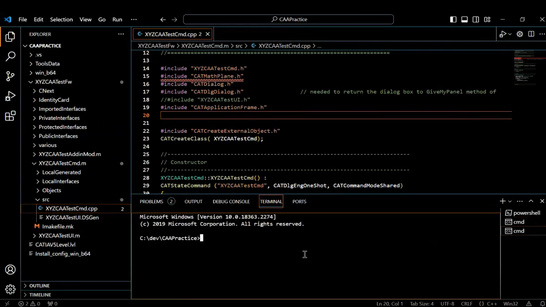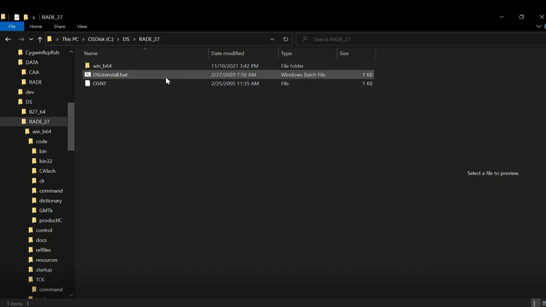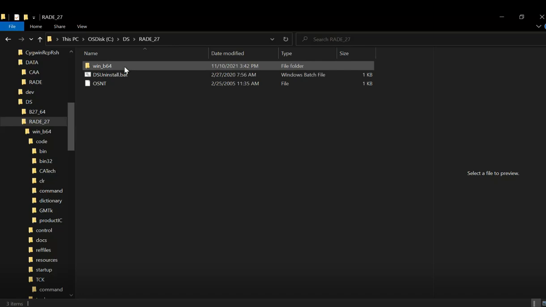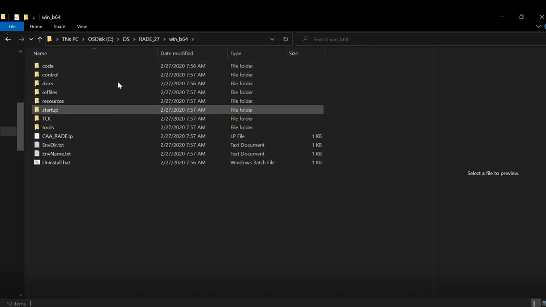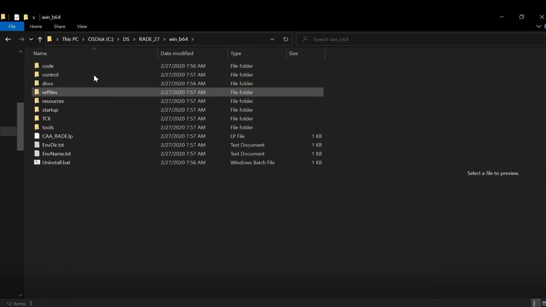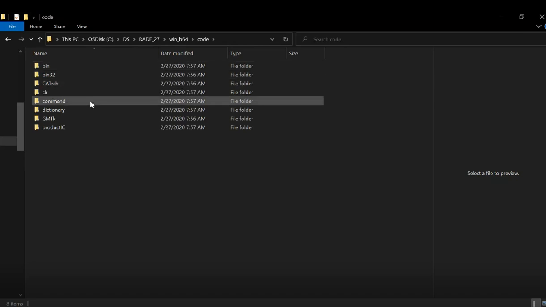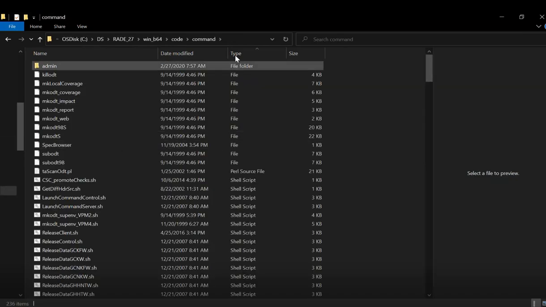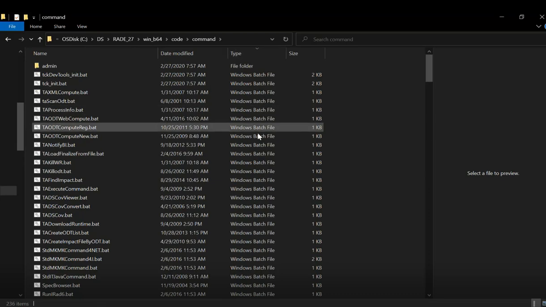I will open command prompt in the terminal. Just click on command prompt terminal. Now you are in the path. This C dev CAA practice is my CAA local directory. And now you have to run your TCK profile and TCK init. So I will go to the installation where I have installed my R. I will go to Windows 64, in Windows 64 code and in command. Here I will get the TCK init file.